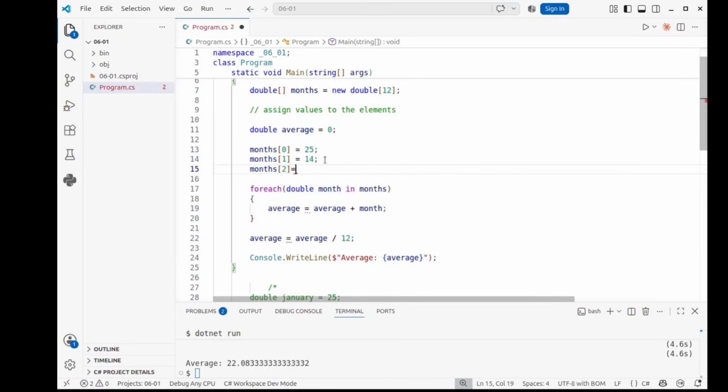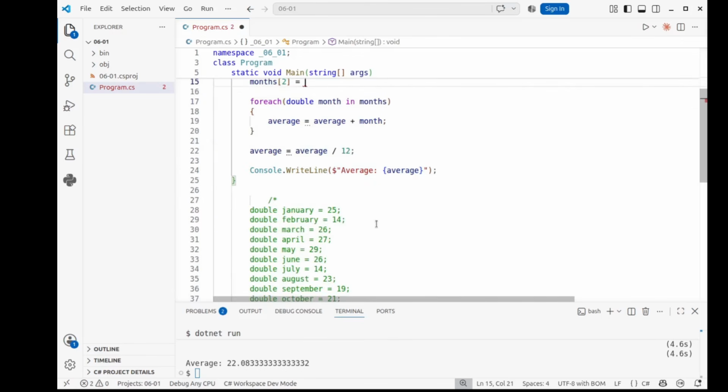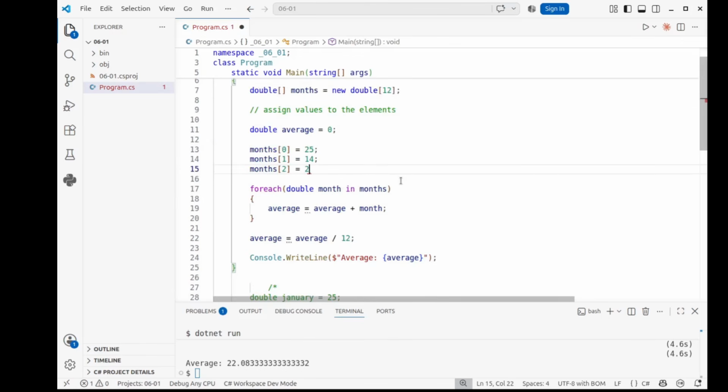March equals, what did we have for March? March was 26, so we'll put that in. And these values 0, 1, and 2 that refer to the individual elements in the array months are known as the indices. So index 0, index 1, index 2 of the array.